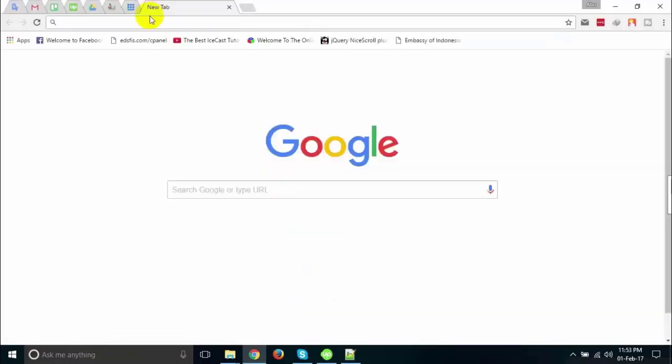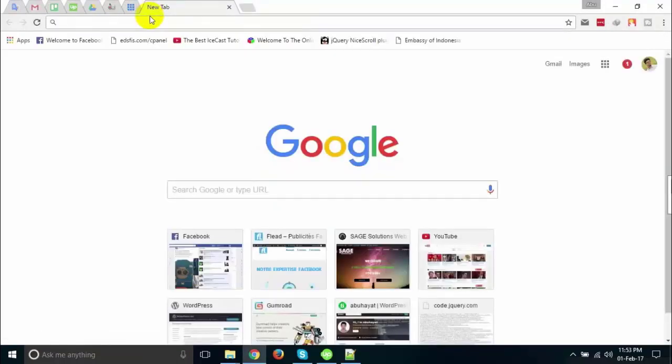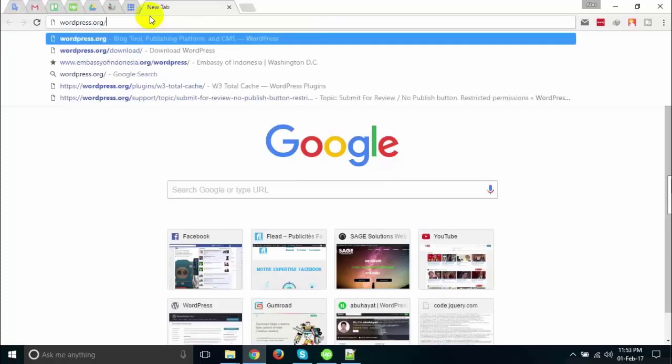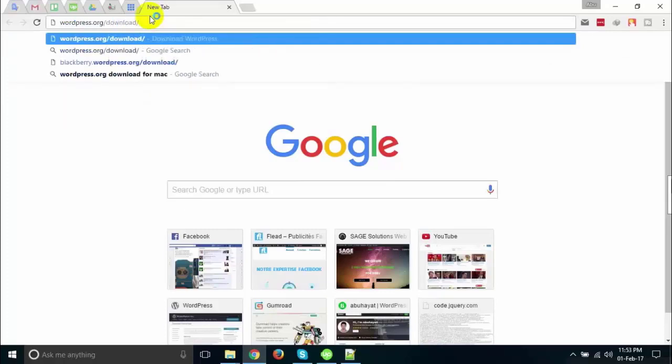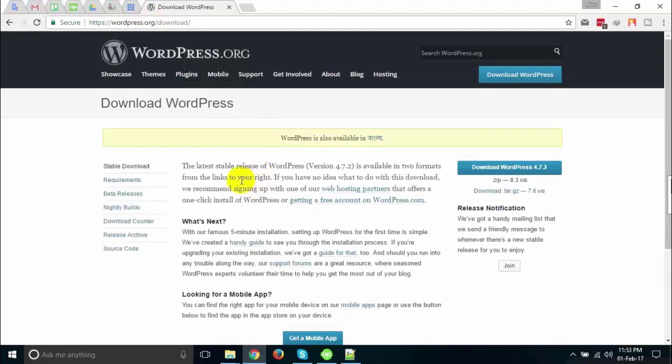In this tutorial, I'm going to show you how we can install WordPress on a server manually. First, we have to download the latest version of WordPress from wordpress.org. I'm going to write the address here, wordpress.org/download, and press enter. And you can see here is the latest version of WordPress. The latest version is WordPress 4.7.2.